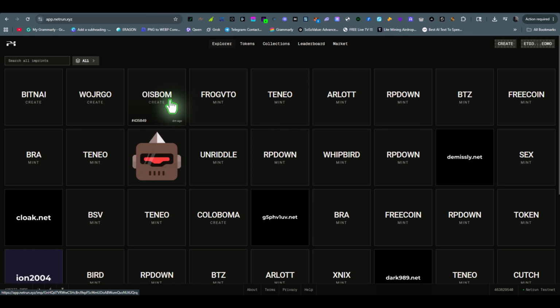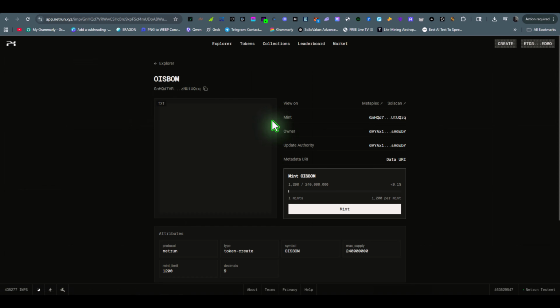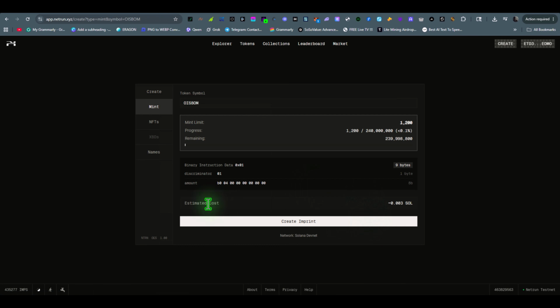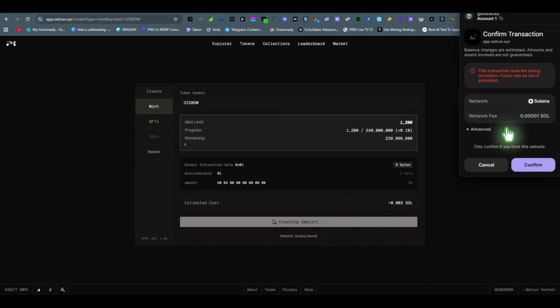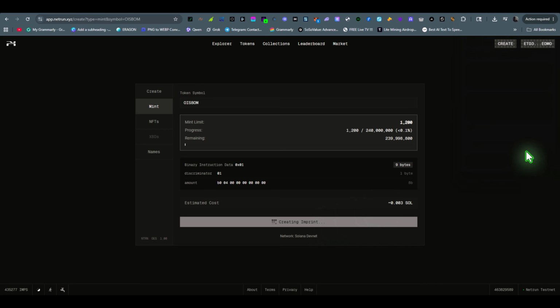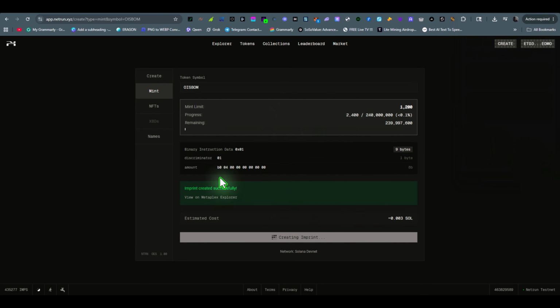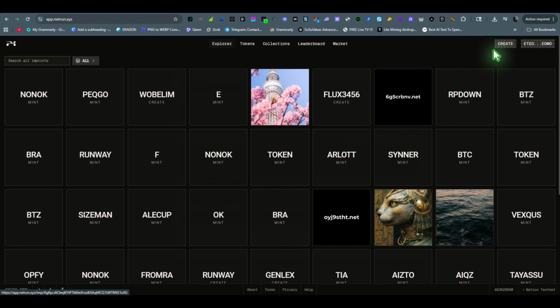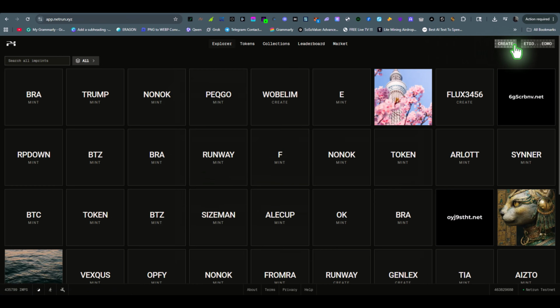For example, let's select this one. Then click on mint. For minting you need around 0.003 something SOL. So click on create imprint. Then confirm the request. And done. Now to create your own tokens, click here on create.